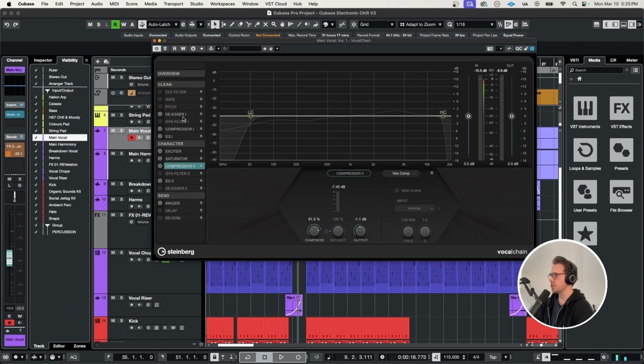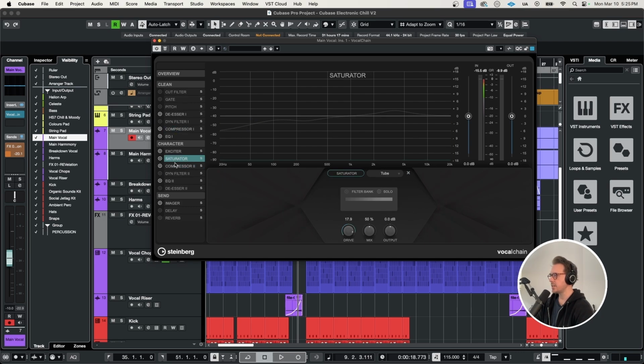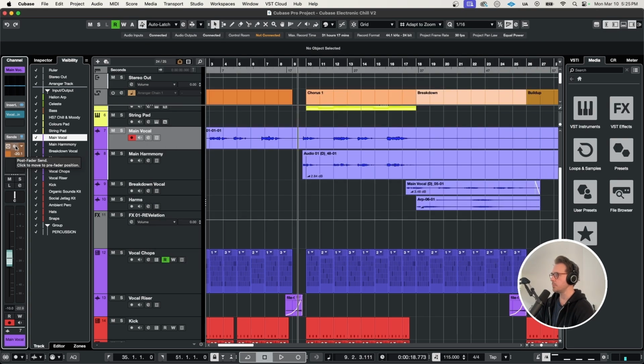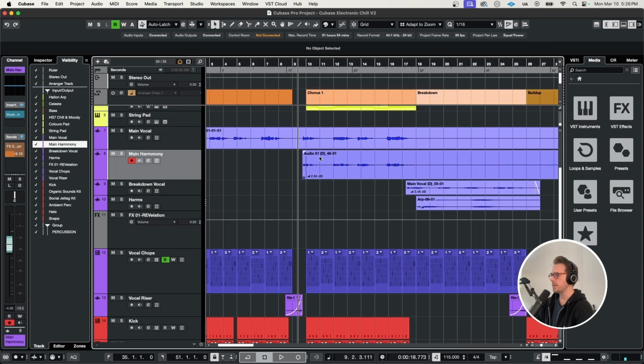We're putting it through the vocal chain, adding some compression, saturation. I'm carving out a bit of the low mids and the lows with the EQ, adding a bit of brightness, and we're sending this to some reverb. I also have this harmony that's accompanying the main vocal in the choruses, and I'm putting this through the exact same processing chain as the main vocal. The only difference is that I'm pushing more of it into reverb, so it's pretty heavy on the reverb.